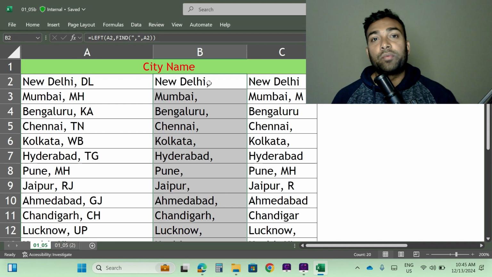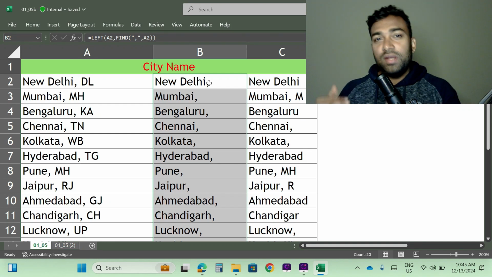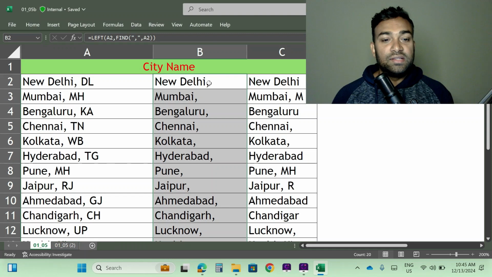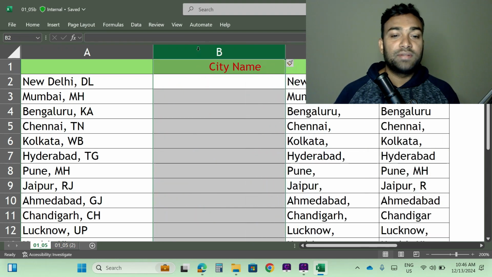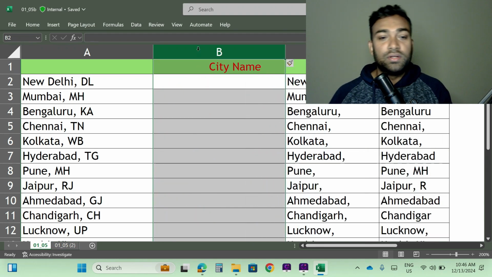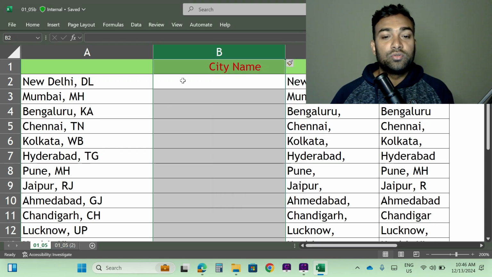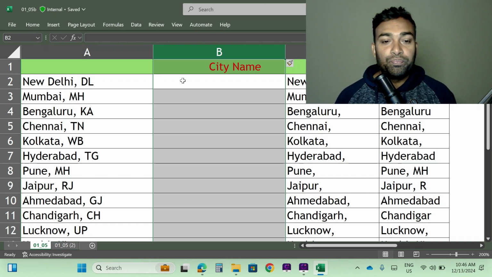So now there is also one problem. Suppose your desired outcome was only the city name, not the comma, because who needs the comma? Only the city name you want, right? So in this case also we can modify one thing. How? See, I will select this, Control Shift Plus, and insert one. Manually you can do it by right-clicking and inserting, but I mostly use the shortcut. So Control Shift Plus means you are inserting a column or a row.